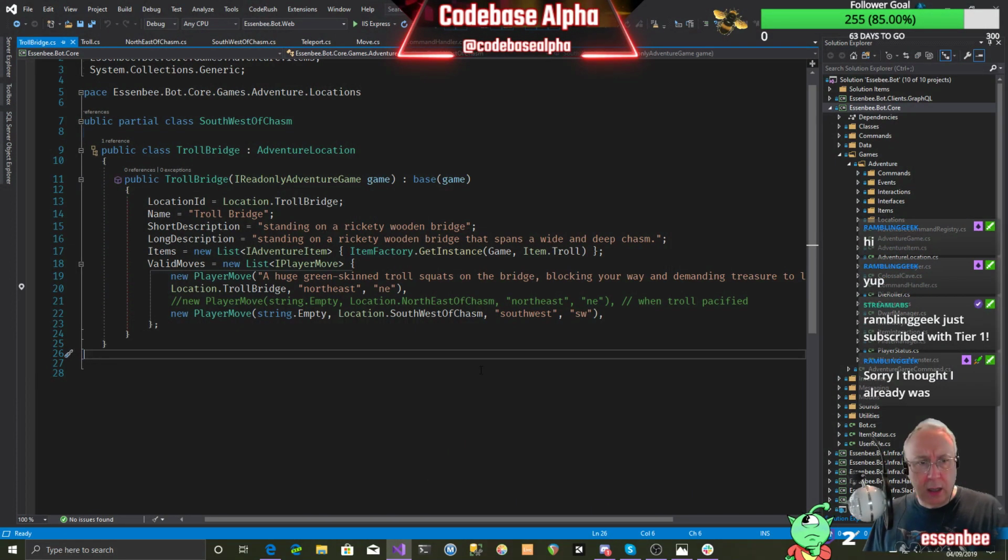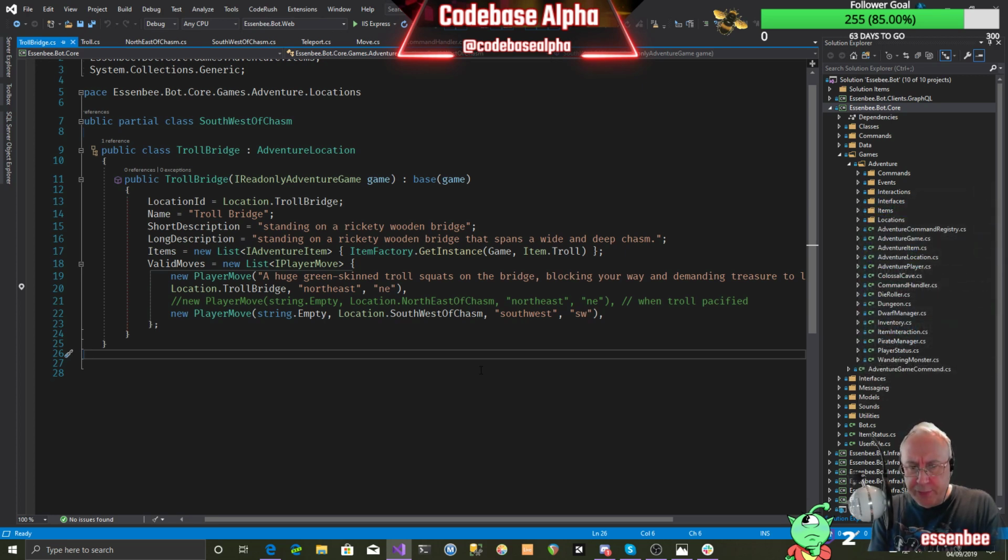Okay, here we are on the troll bridge, and there's a number of problems with the troll bridge. Currently, the troll is blocking the player's way when they're trying to cross over the bridge, going from the southwest to the northeast. But of course, the troll blocks both ways, so that's an issue that I've got, and I've got to think about how I solve that issue. But I think what we'll do first is just try and make this troll actually work.